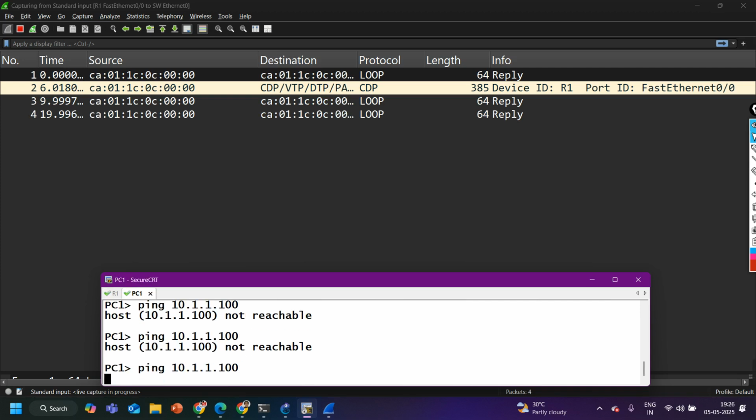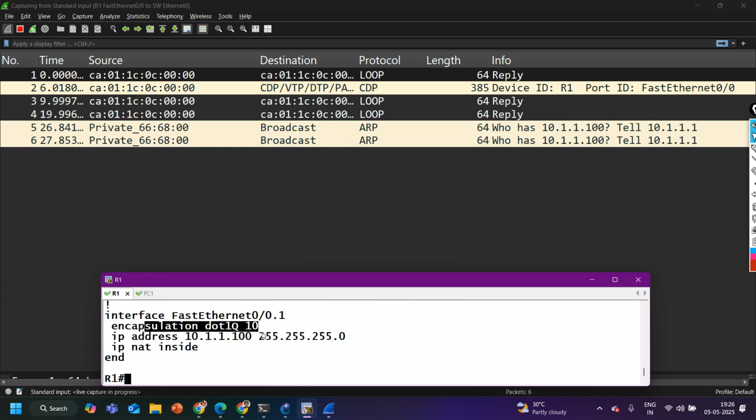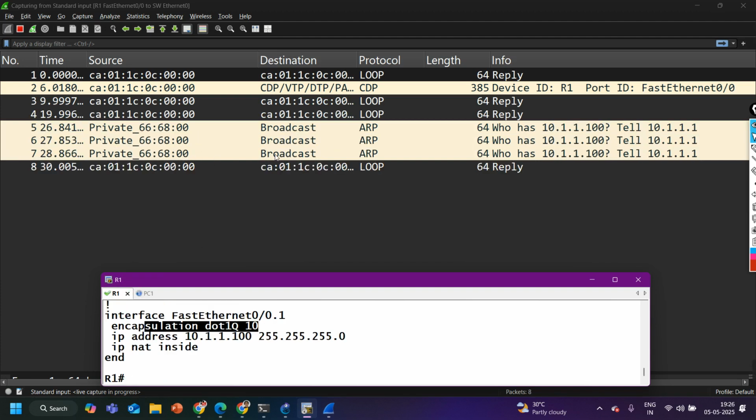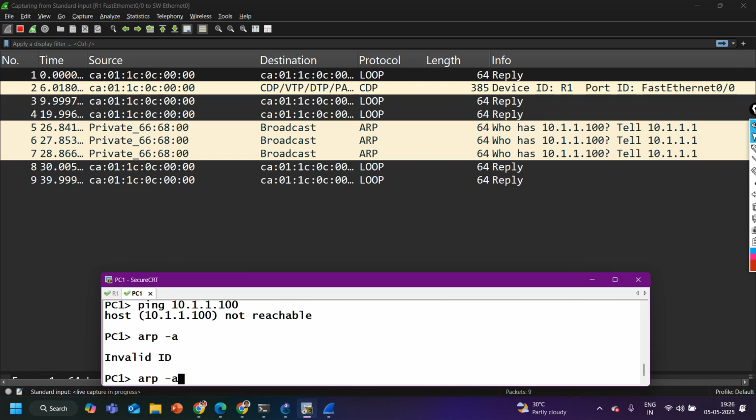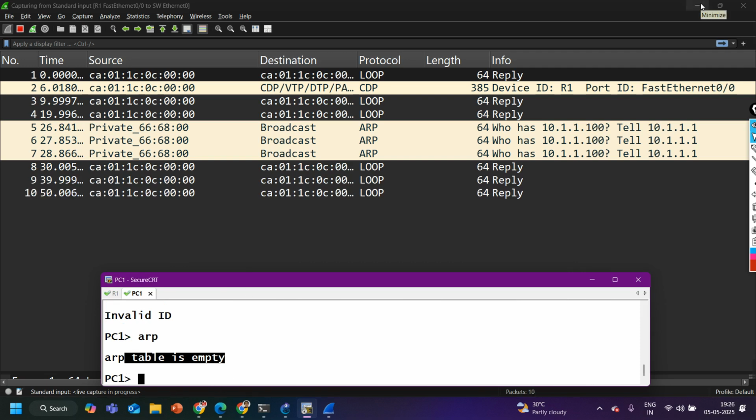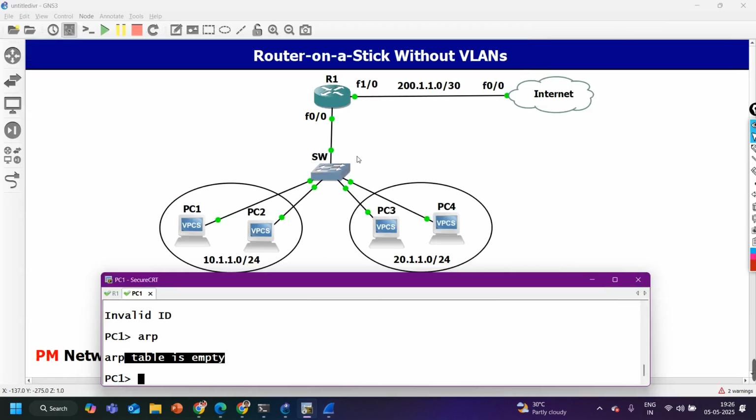Now if I'm going to ping again from the PC, here you can see it is generating the broadcast message, ARP request message. PC is generating ARP request message, but router is not responding, right? That means PC is not able to resolve the MAC address of gateway. ARP -a. ARP only. Yes, you can see ARP table is empty, nothing is there. So why it's happening? Why we have issue here? The issue is there because switch is not performing tagging, right?